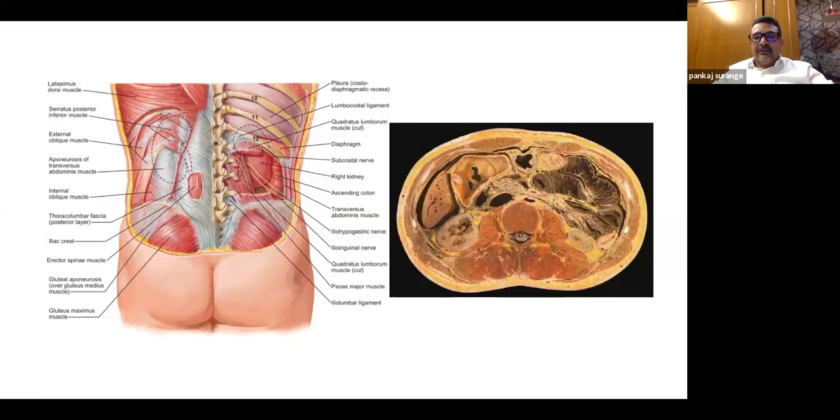So these are very, very important structures. We had to negotiate and reach our target areas. Also, anterior to our target areas, we have very important structures. We have our kidneys lying over there. We have our major vessels over there. So we need to understand all this anatomy very, very well. That is important for spine endoscopy.